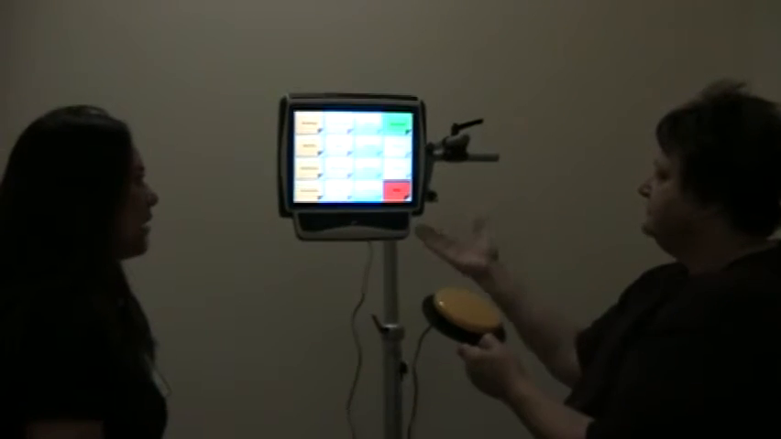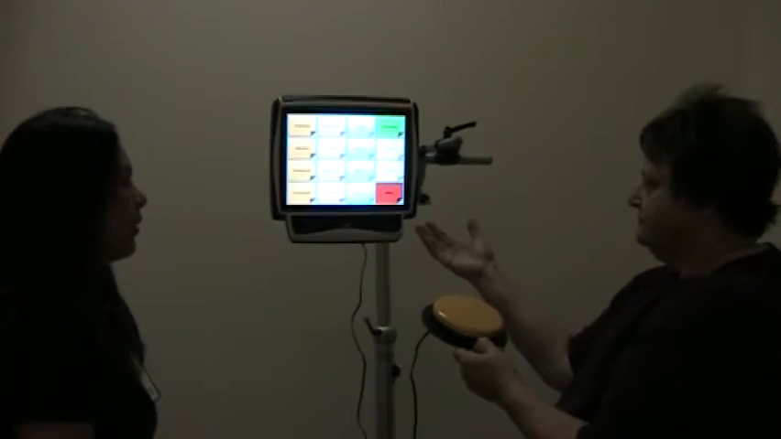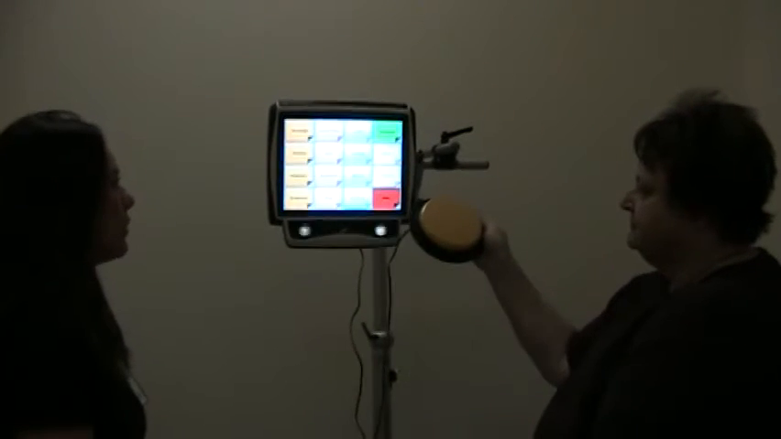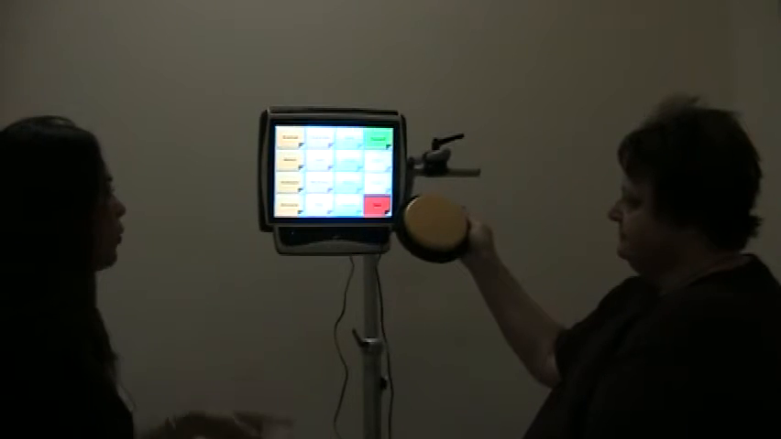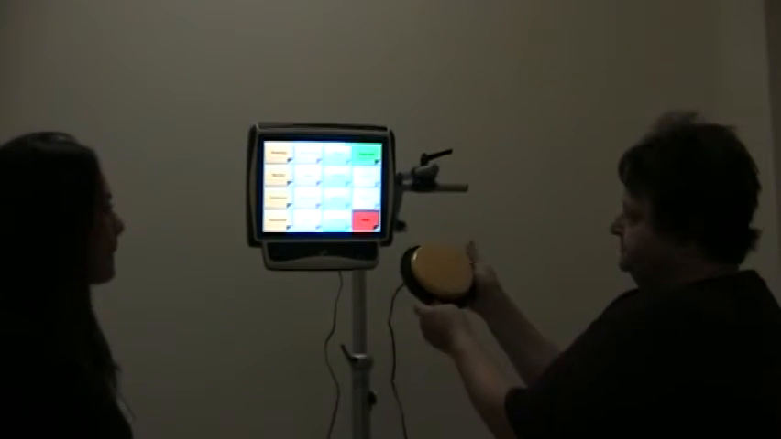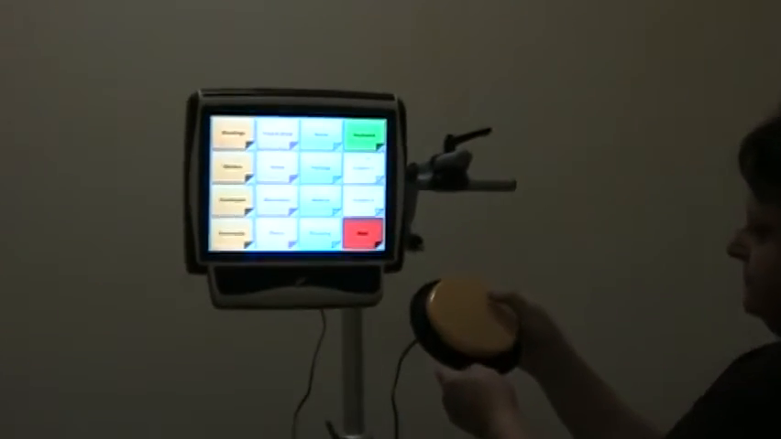Scanning is an access method for use of an AAC device. So Ursula is going to demonstrate how to use scanning on this Tobii device with a large buddy button switch. It can be used with any switch.